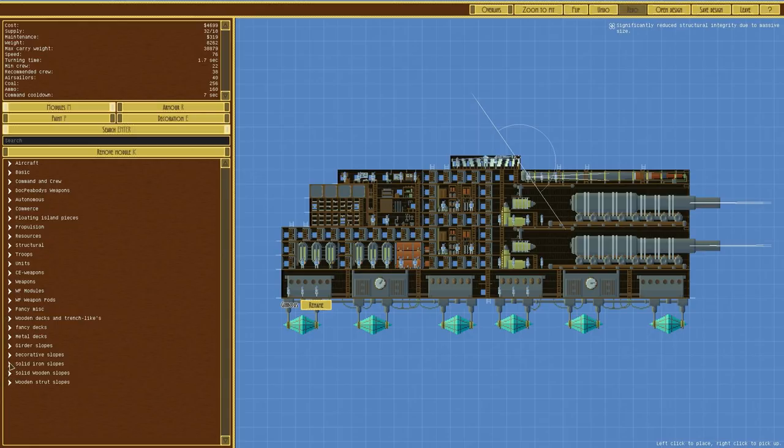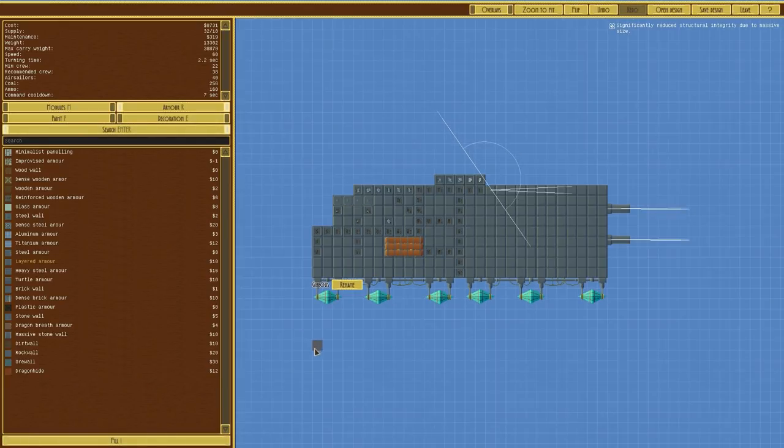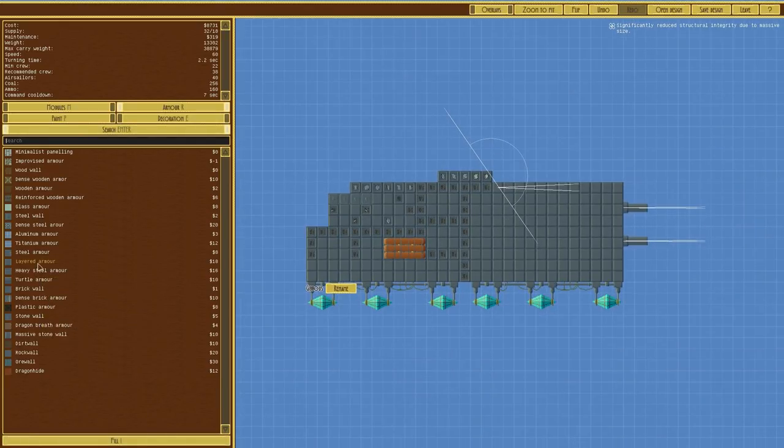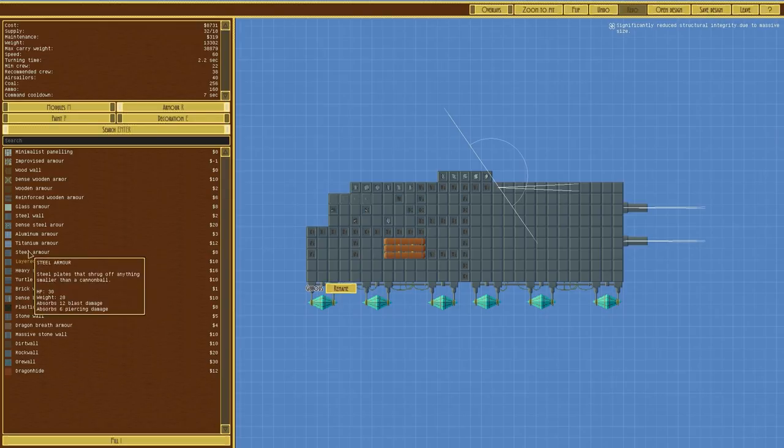We'll go for probably... Actually, let's go for armor. And we want this as armored as we can. So, layered armor is probably the way to go. We will fill that with layered armor. Yep, that's looking about right. Heavy steel armor is technically... Yeah, that is actually better. But it's also almost triple the weight. So, we'll go with layered. I think... Yeah, that'll probably do it.